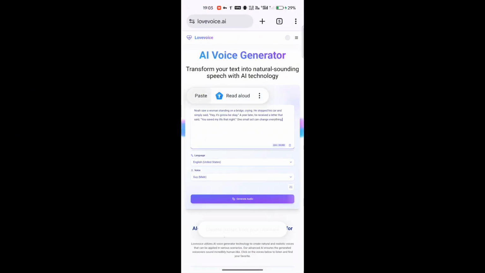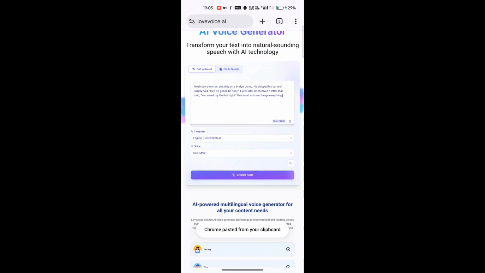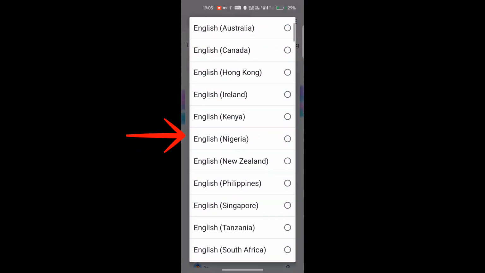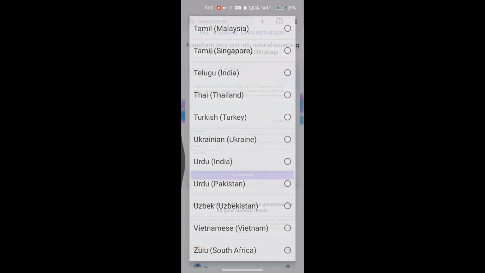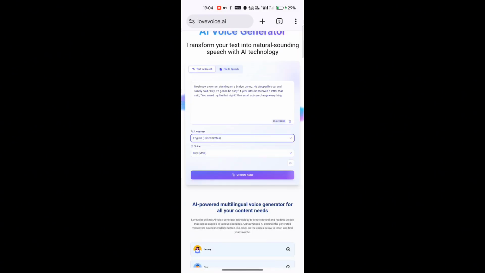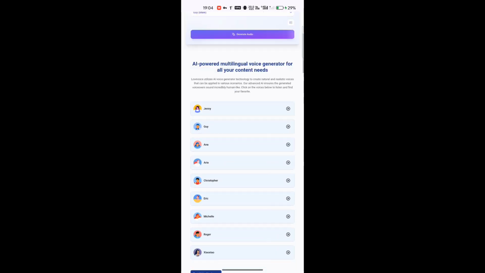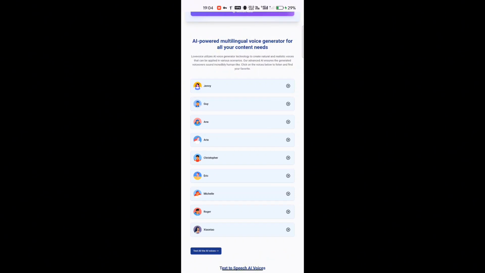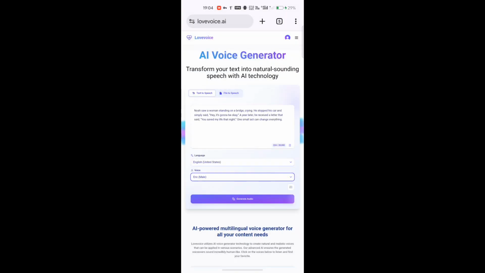Now here you can see languages. Simply click on languages and you can select any language, and after that you can paste text in that language and it will be converted to that language. Also you can see the voices. We can see 12, 13 voices. So you choose your favorite one. I will simply choose Eric Male, and after that click on generate audio.